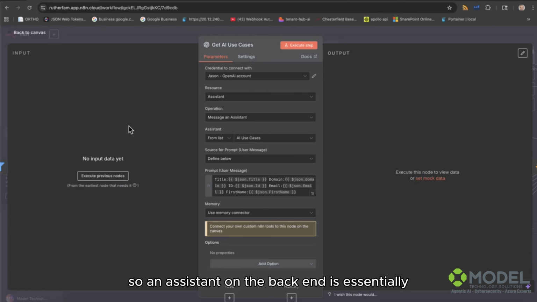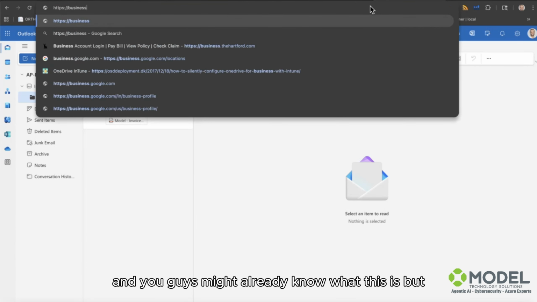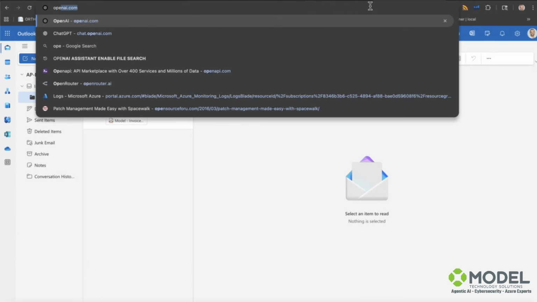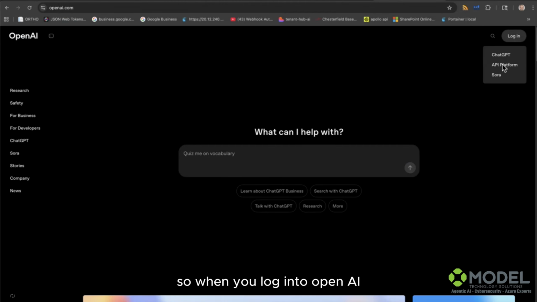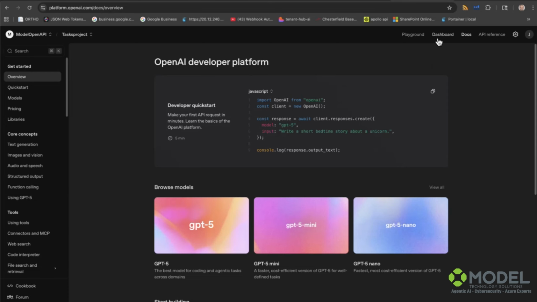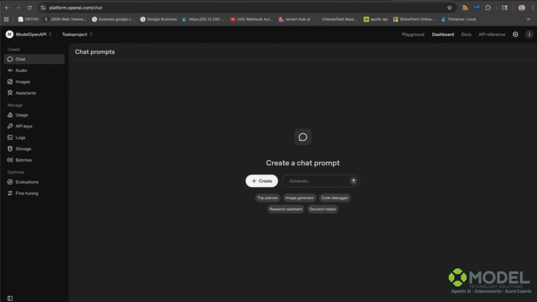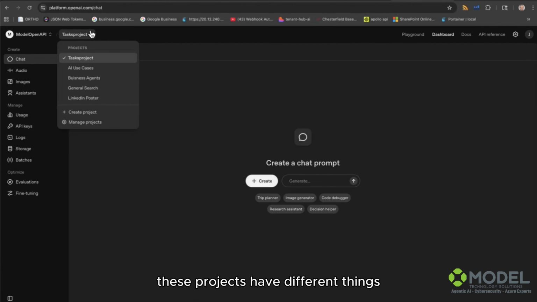An assistant on the back end is essentially, I'll just go logging because I think this is important for everybody to see. You guys might already know what this is, but when you log into OpenAI, you can go to ChatGPT or the API platform, right? Inside of OpenAI, you can have different projects, okay? These projects have different things like assistants that you can create.